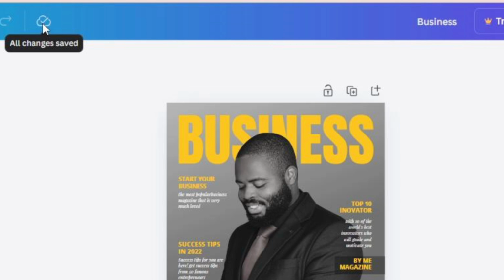So if I log out and then log in, I could always access all my designs on Canva and then continue working on them, edit, and do whatever I want with them. So this is Canva's first way to ensure your designs are consistently saved, and it's pretty amazing.